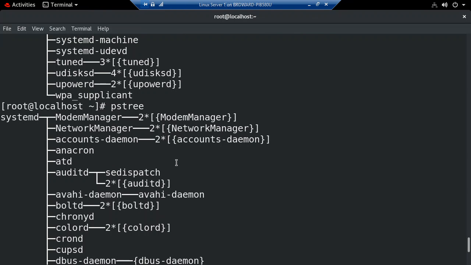With Red Hat 7 and 8 and later, we're using systemd. Before that, we used its predecessor, System V. So in the old version of Linux, the first process was called init, I-N-I-T, and everything was spawned from that process. In systemd, the first process that is loaded by the kernel is called systemd. So one process will spawn another process.